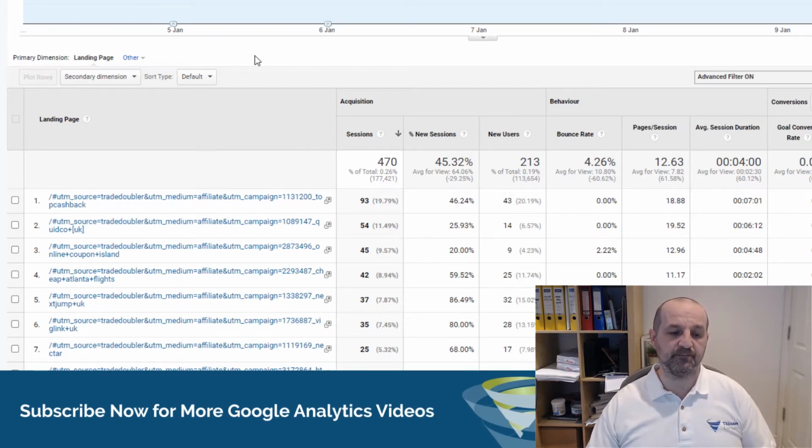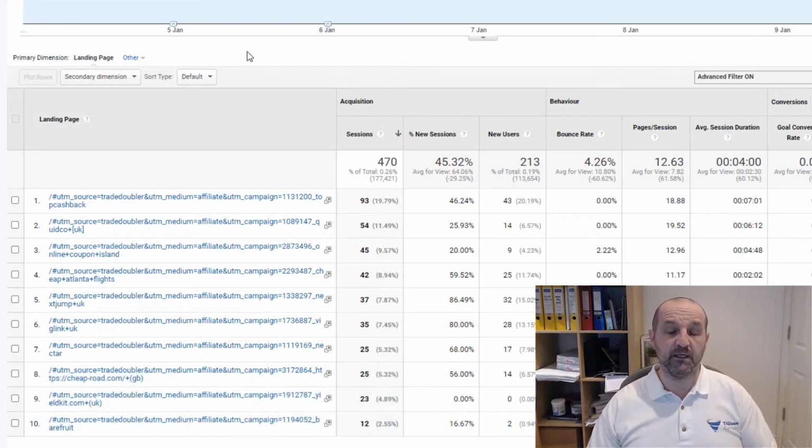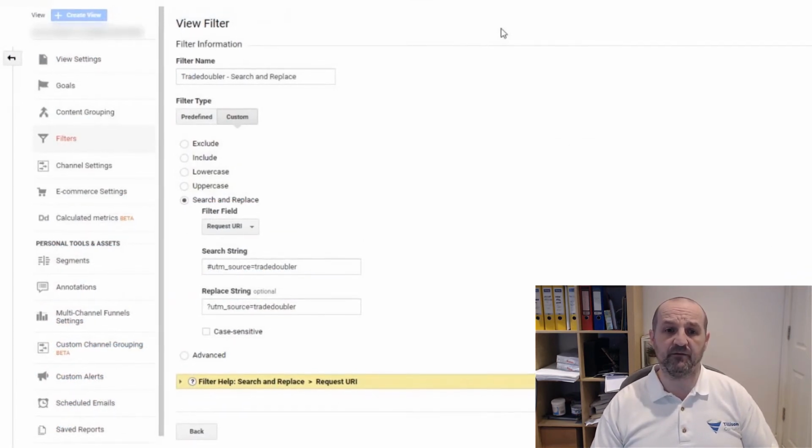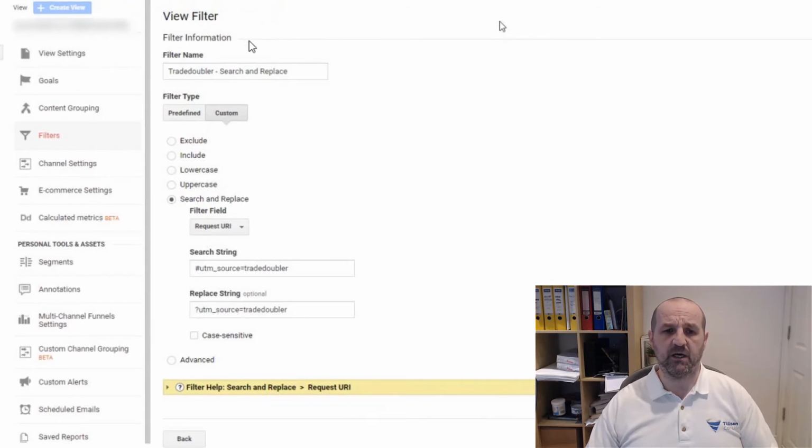To do that, head into admin, then look at the view and then filters, and you will end up on a screen that looks something like this one. Remember, you need to do this in the view settings if you're struggling. We create a filter for search and replace, and we change the request URI. This is like a find and replace in a document, so it just happens on the fly. You replace #utm_source=Tradedoubler with ?utm_source=Tradedoubler.